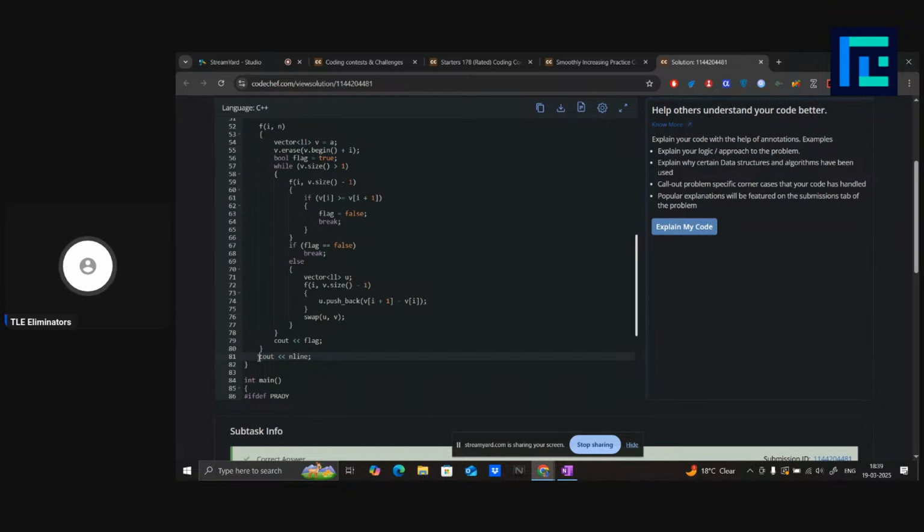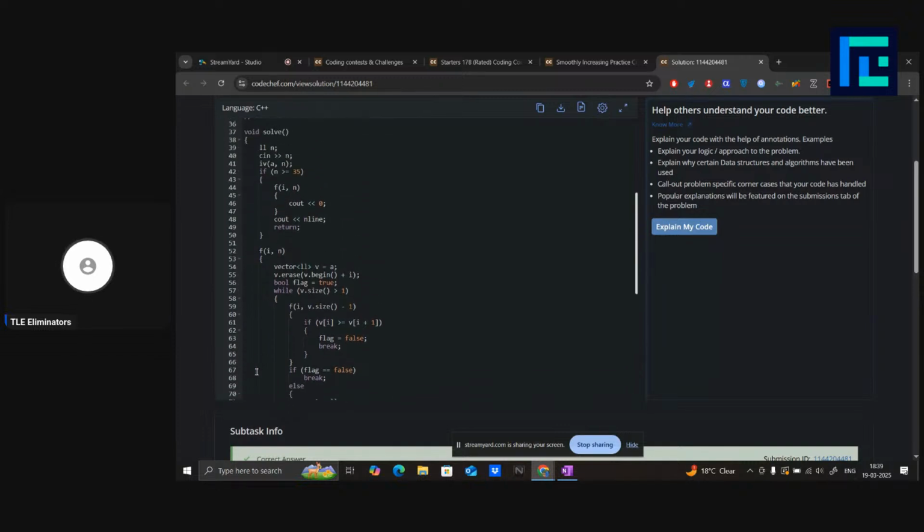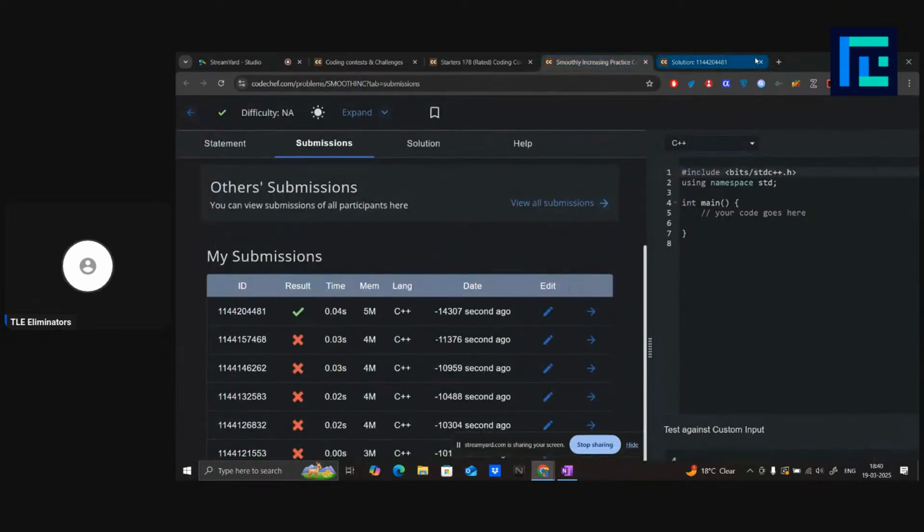Can we do minimum colors with two pointers? I am moving to that, but I don't think it can be done with two pointers. Everywhere I have seen only a DP solution, and I'll also create a DP solution. I don't think it can be done with two pointers. Okay, so this was the code for the smoothly increasing array.